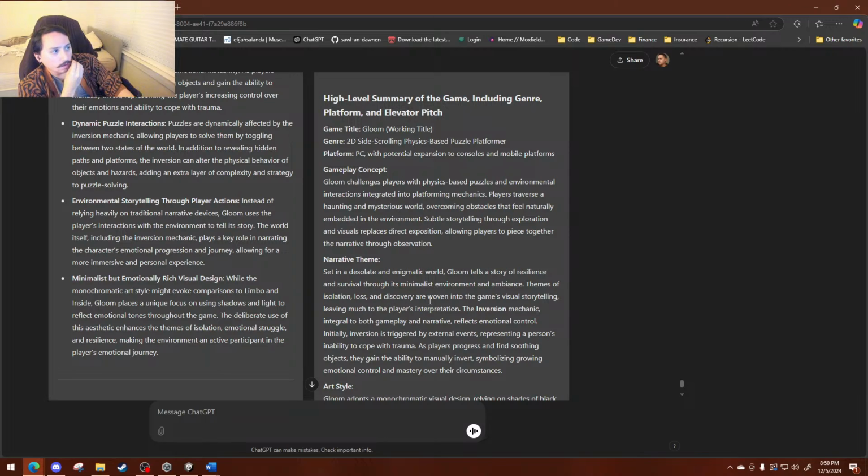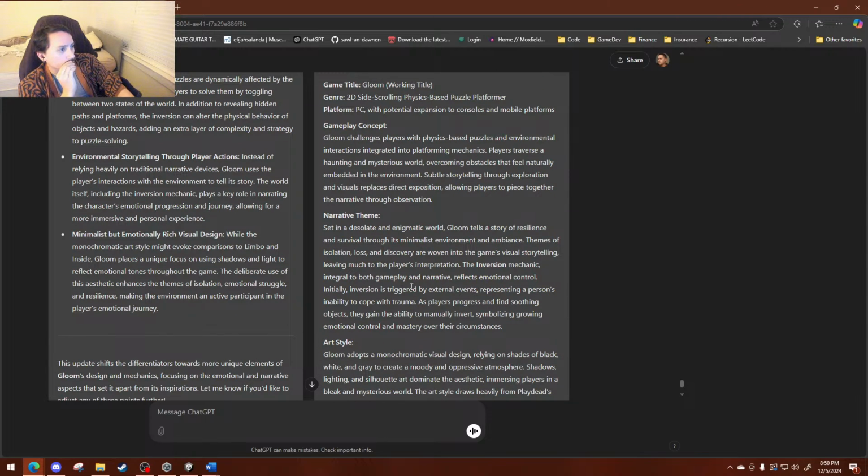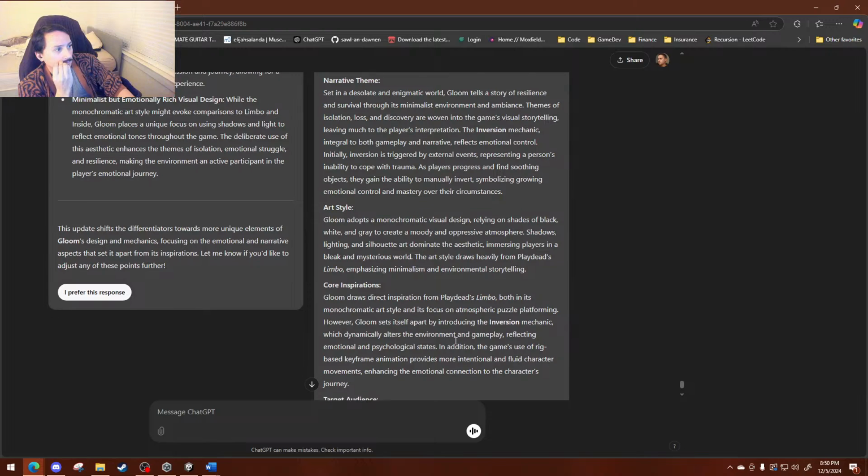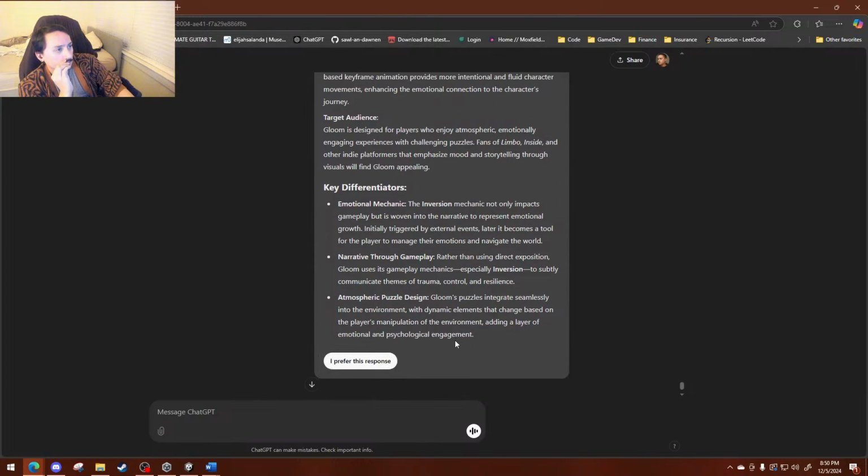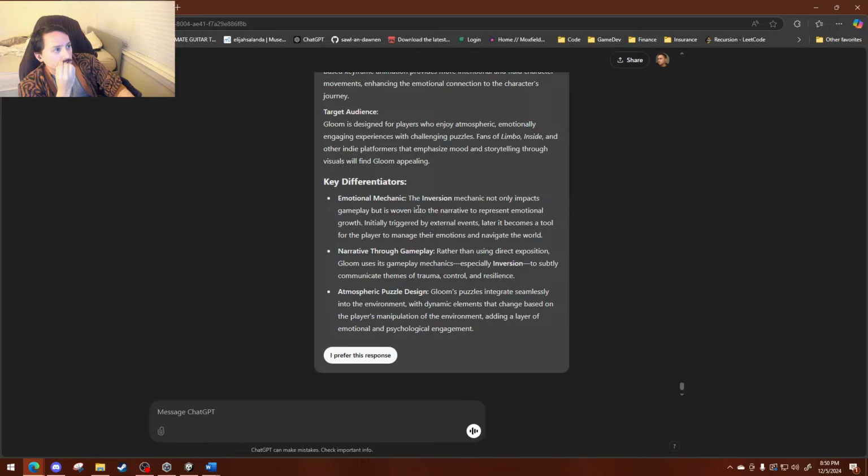Themes of the inversion mechanic include both gameplay and narrative, and reflect emotional control. Initially, inversion is triggered by external events, representing a person's inability to cope with trauma. As players progress and find soothing objects, they gain the ability to invert manually, symbolizing growing emotional control and mastery over their circumstances. This is an emotional mechanic. The inversion mechanic not only impacts the gameplay, but is woven into the narrative to represent emotional growth, initially triggered by external events, then a tool for the player to manage their emotions and navigate the world. Beautifully spoken. Narrative through gameplay: rather than using explicit exposition, Gloom uses gameplay mechanics, especially inversion, to subtly communicate themes of trauma, control, and resilience.